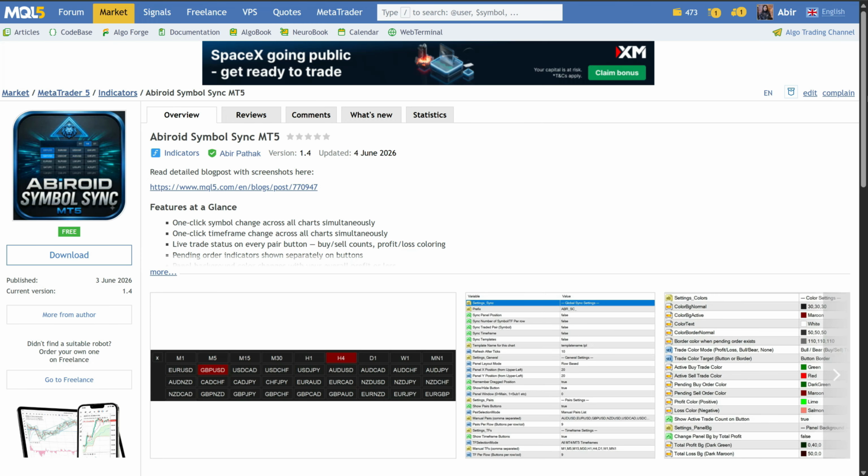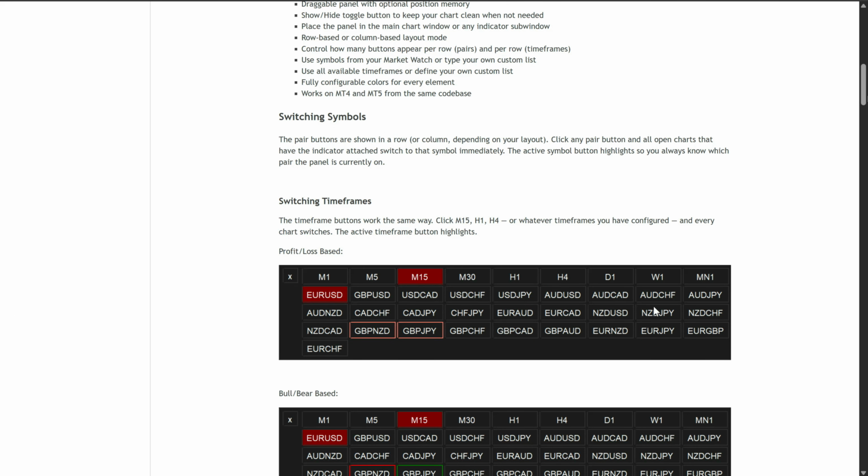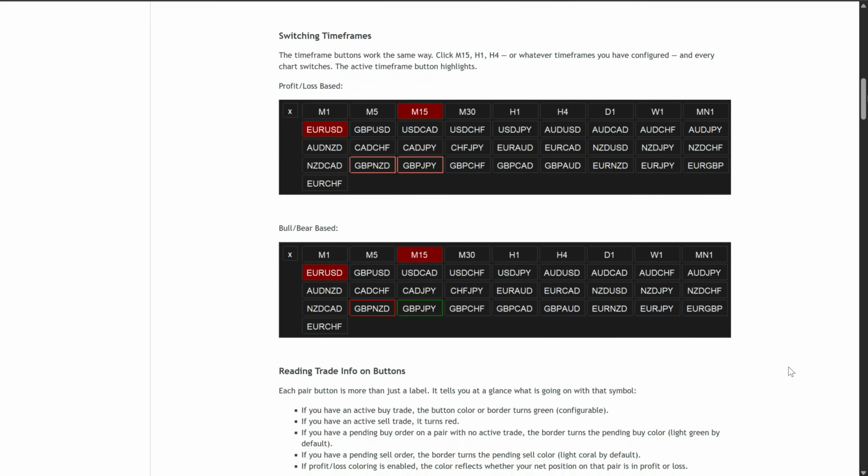So this indicator is mostly just a symbol changer where you can set these symbols as comma separated values, or you can also get them from the market watch. And these you can set the time frames also as comma separated values.